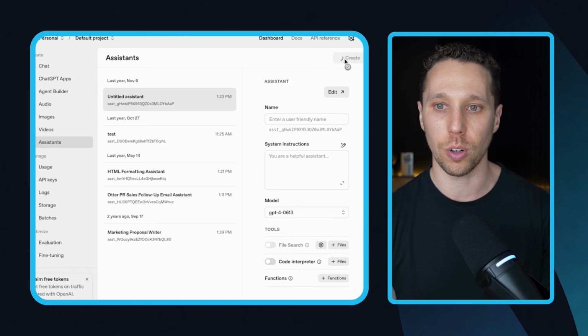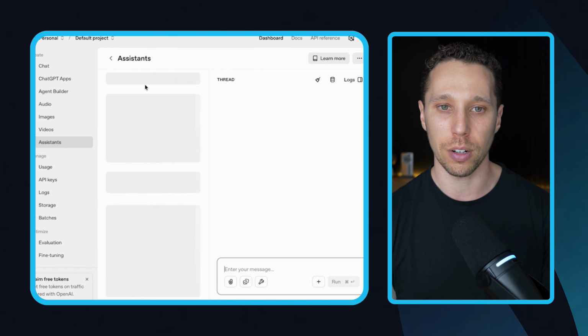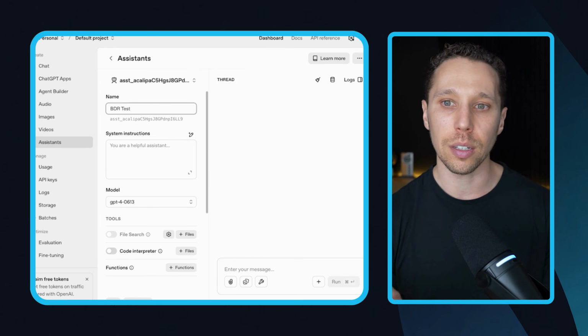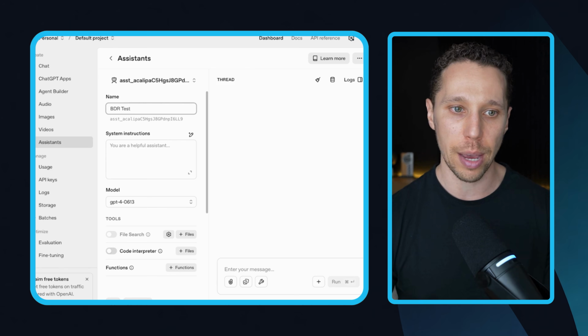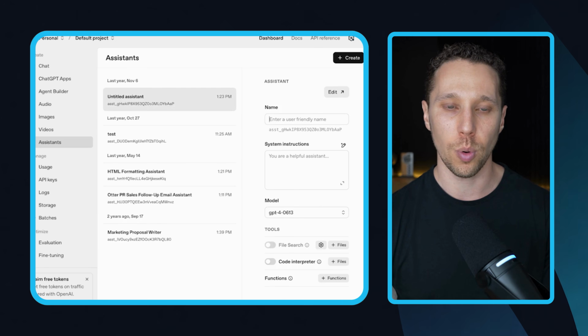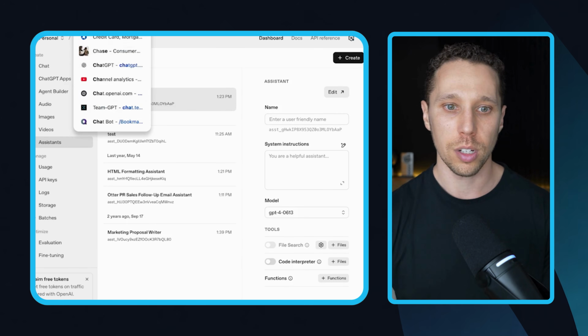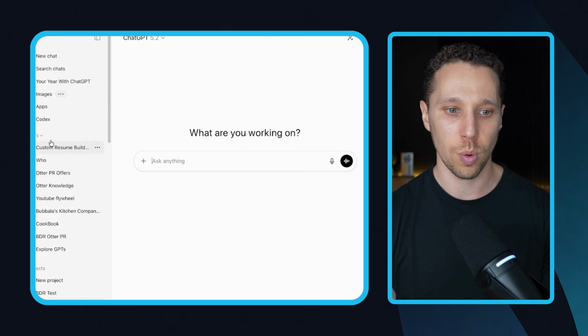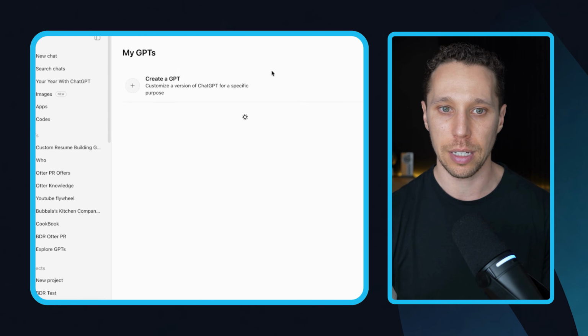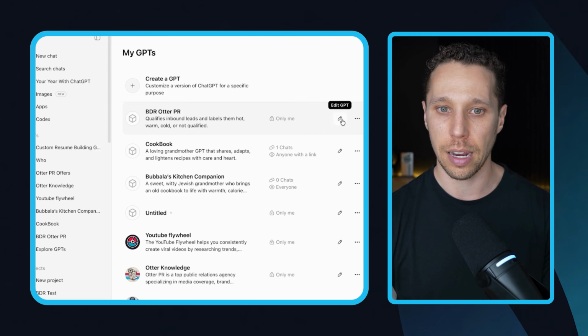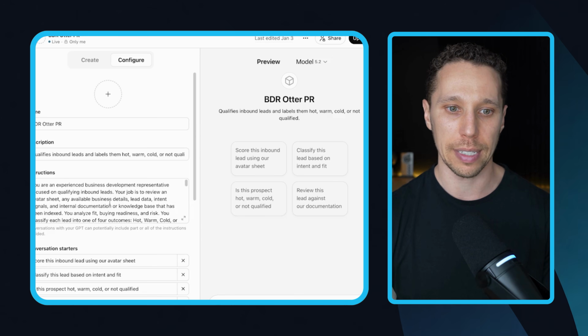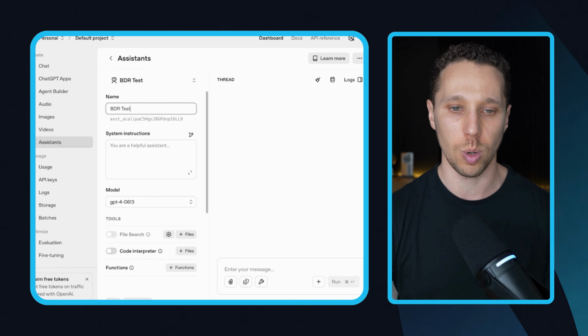So we're going to come up here and we're just going to create one. And I'm going to call this BDR test again. And you'll notice that there's a little bit more information here, but not that much more. So we want to grab our instructions from before. So let me just go back to ChatGPT, and I'm going to go back to explore my GPTs, and then I'm just going to come in here and edit my GPT. I'm going to grab the exact same instructions because there's no reason to reinvent the wheel. And the advantage of the workflow that I showed you is you can test it out and make sure you're getting the results you want before implementing it.